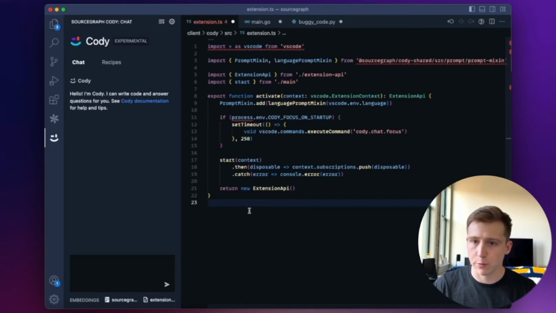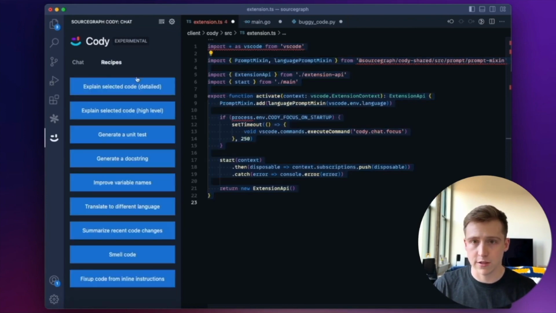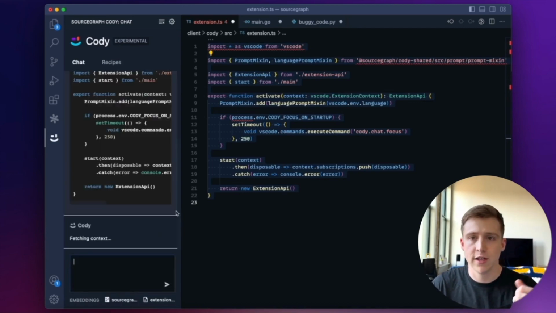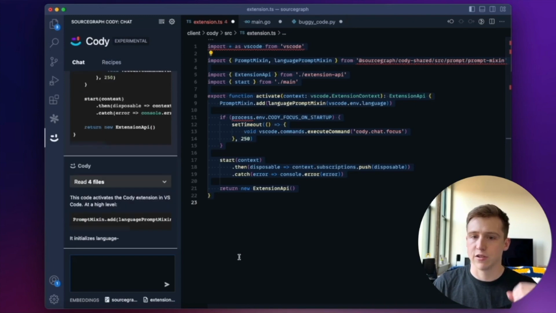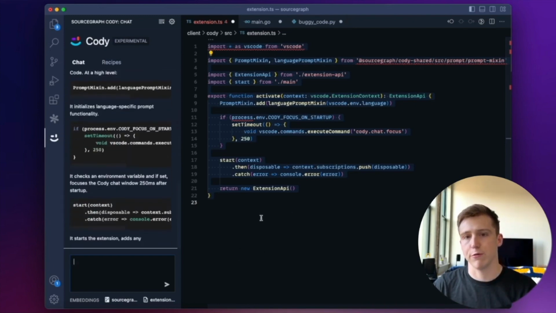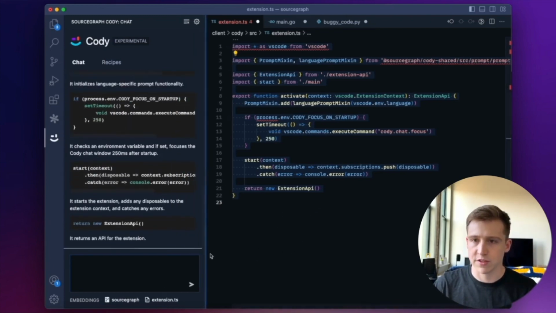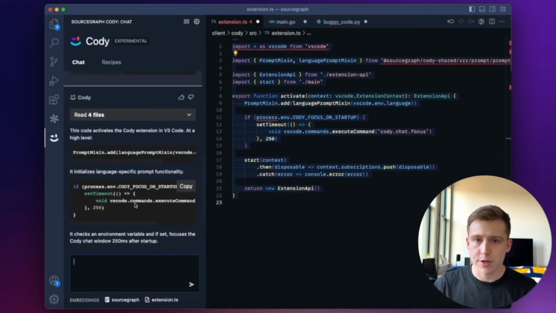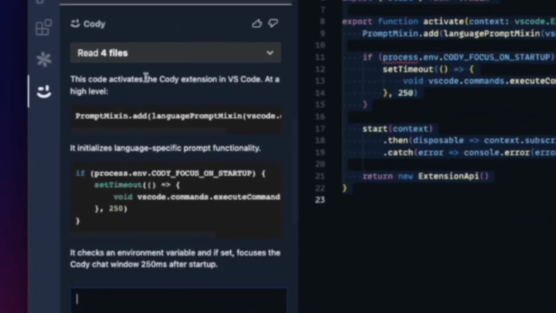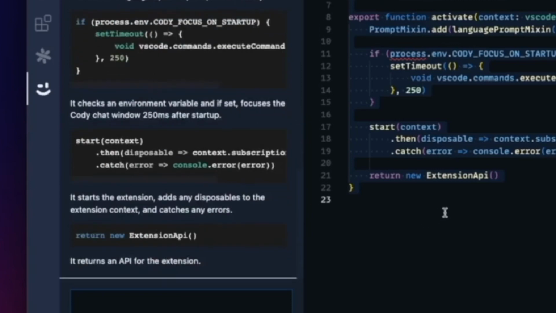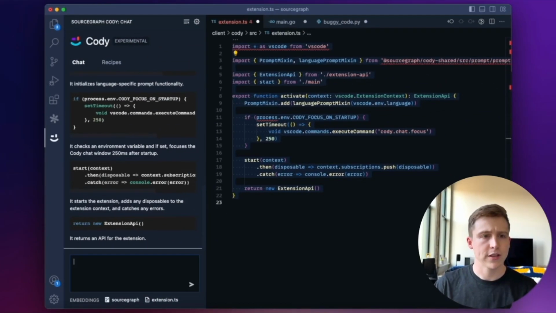So I've got this file open and imagine I'm not familiar with what's going on in this code. I'm gonna highlight the entire contents of this file. And I'm just gonna hit here, explain selected code at a high level. And this is a pre-written Cody recipe. So I can simply click this button and it's going to ask Cody to explain the selected code for me. Let's open up this sidebar a little bit. And you can see Cody actually read four files in order to gather the necessary context on this file and answer my question. And then it's going line by line and actually explaining to me what exactly is happening in this code. Awesome. All right, let's move on to writing code.